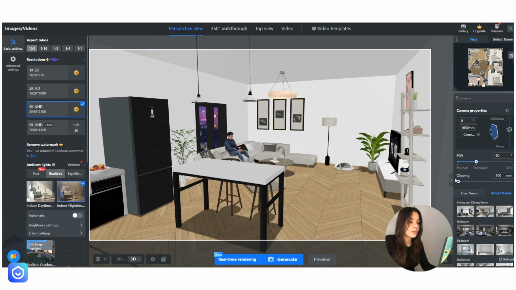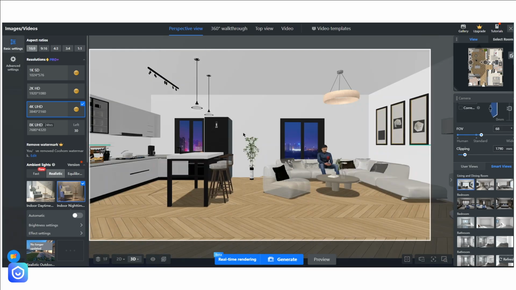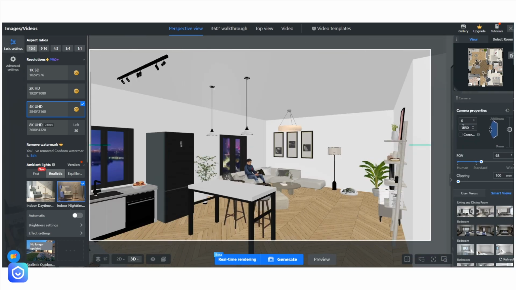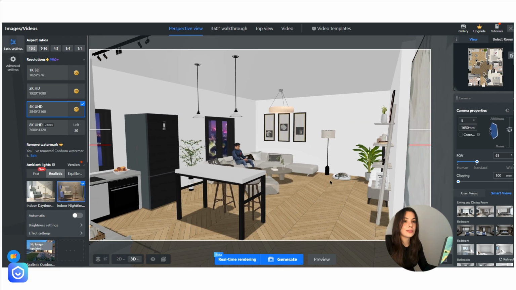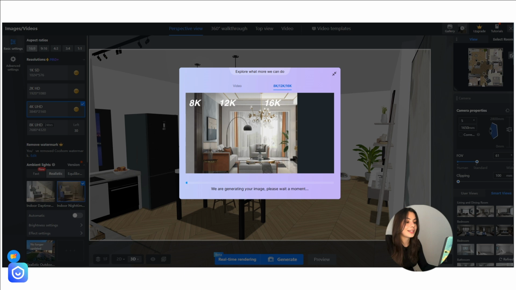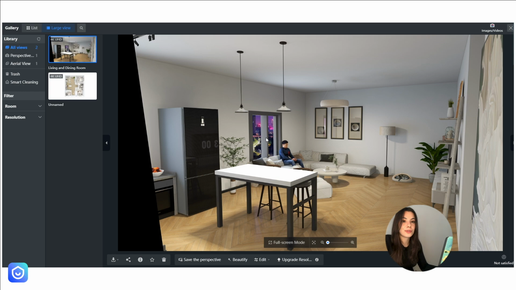Also, you can use the smart views. It just automatically arranges the camera for you. Here you can see a view from the living and dining room that Coohom created. Again, after you are satisfied, you can click Generate and here you have a beautiful rendering of your place.